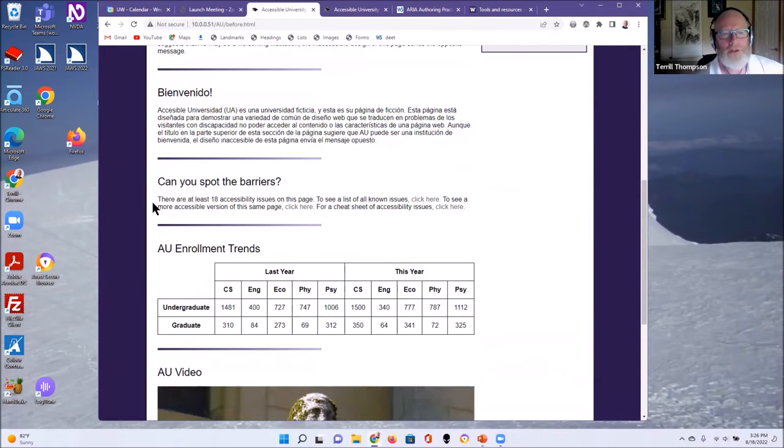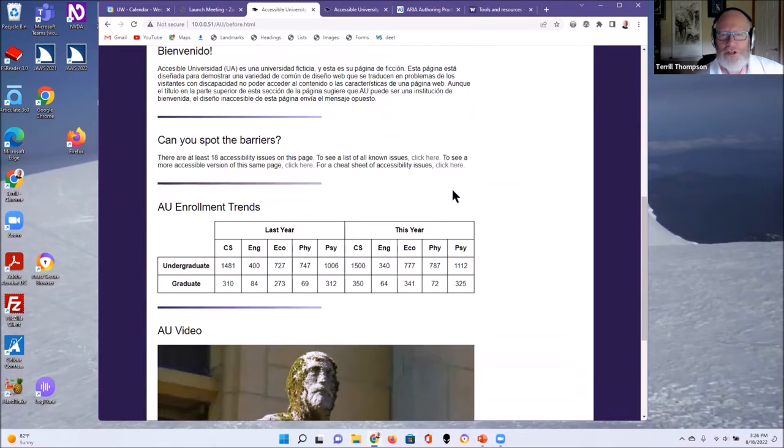Also, this can you spot the barriers section, I read that aloud and from the context, if it says click here, click here, click here, then you probably assume there are links within that, but it's not visibly apparent that there are links within that section. And this is a really frequent problem on the web where designers have gotten away from underlining links and they use color only to communicate that something is a link versus not a link.